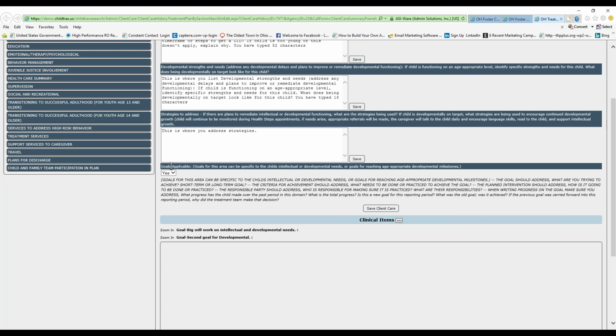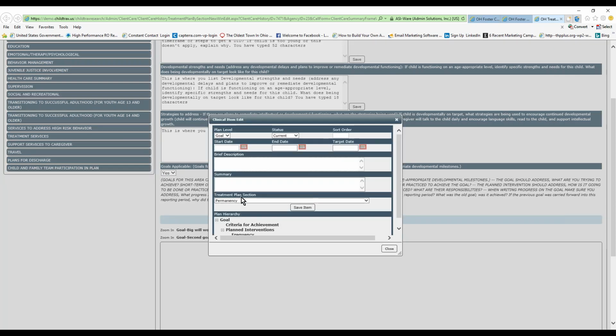One of the things on their plan, I guess some of these sections may require goals, but they're not really applicable. So one of the first things you're asked is, are goals applicable? If the plan shows that it needs goals, then you just put yes or no. And then you can actually start building these clinical items right here. You don't have to go back to the client page and click on clinical items. You can build them for this section right with this add button, and we will default the treatment plan section to the section you're in.